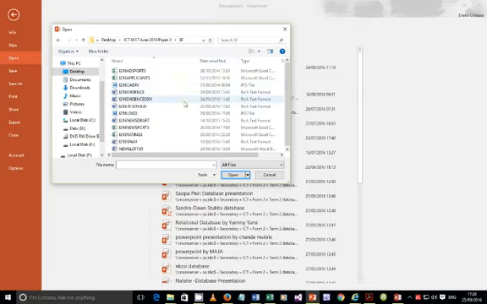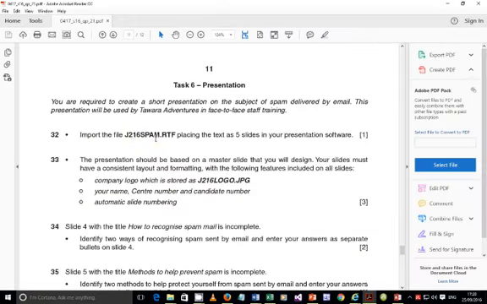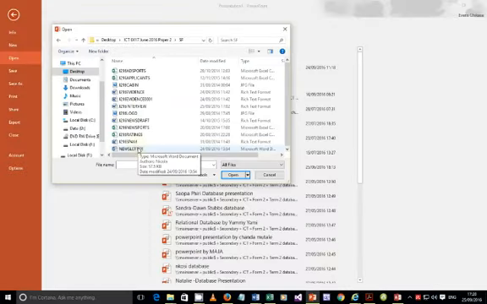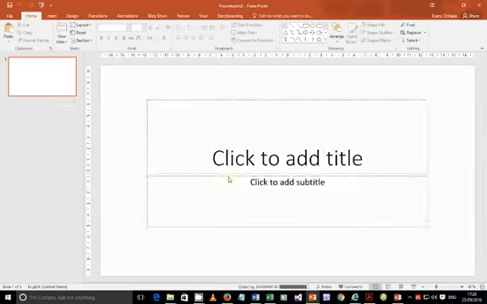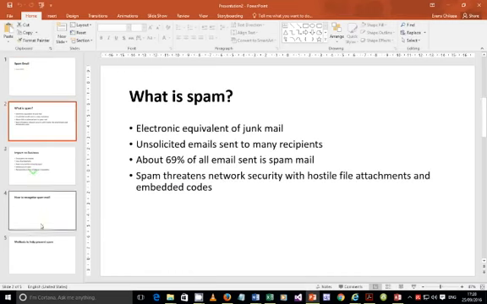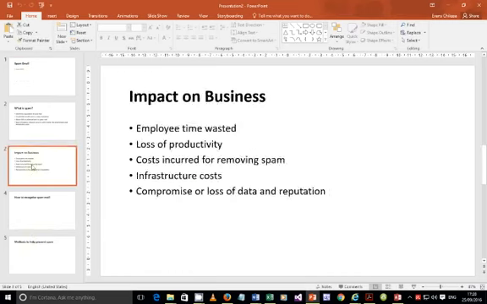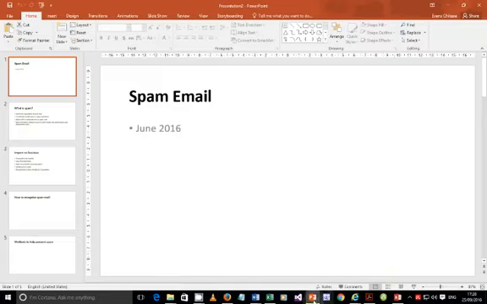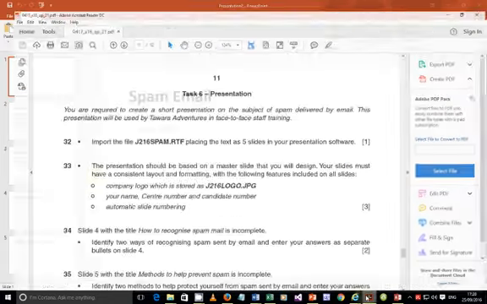So what file do we need to import? We need to import j216spam.rtf. So go back here and open this one. It's a rich text format, and say OK. Automatically you see that this file has been opened and it has only 5 slides. Very important. So let's go back to our question paper.